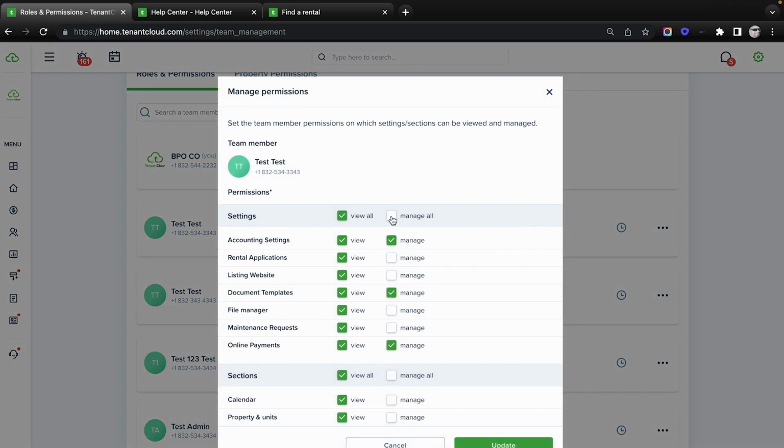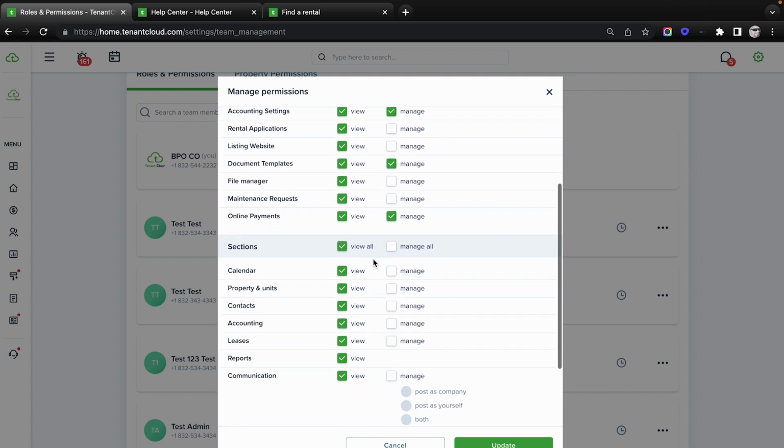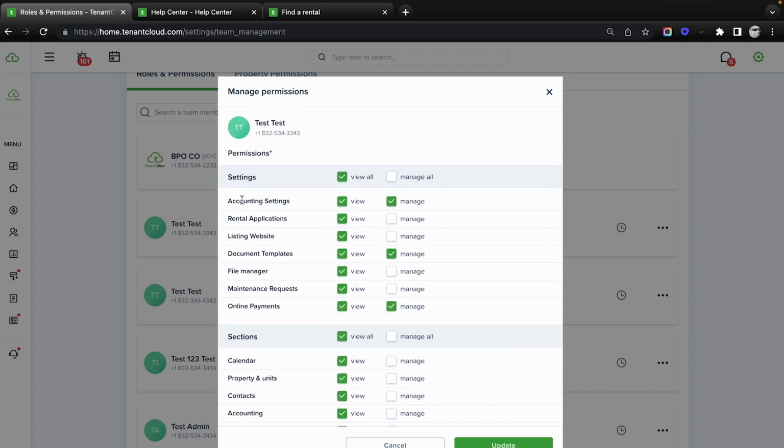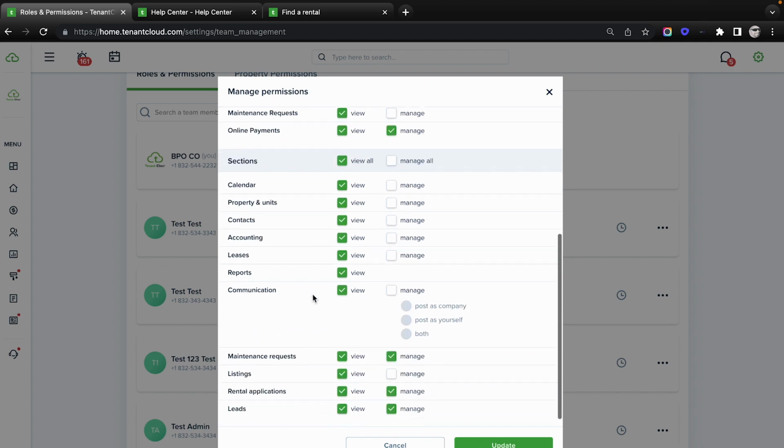And what I mean by that is if you click on one of these, you can see here where it allows you to say whether or not you want them to view or manage these various parts of your account. So do you want them to be able to view or manage accounting settings? Yes or no? Do you want them to be able to view and manage rental applications? Maybe you just want them to be able to view it but not manage it, so you don't want them to be able to edit or delete anything, or document templates, and so on and so forth. So you have a lot of granular control over what you allow each of your individual team members to do.